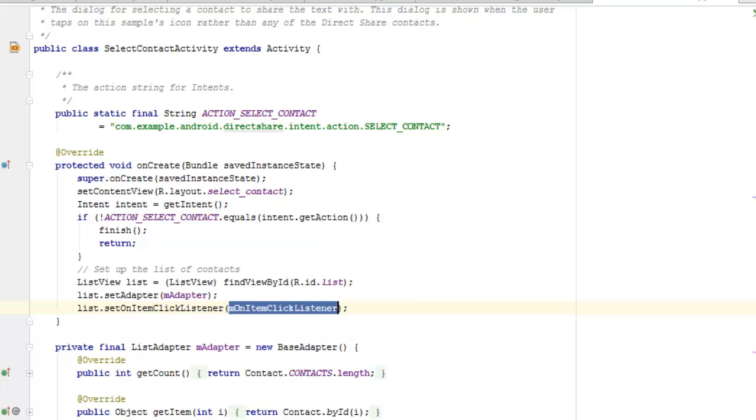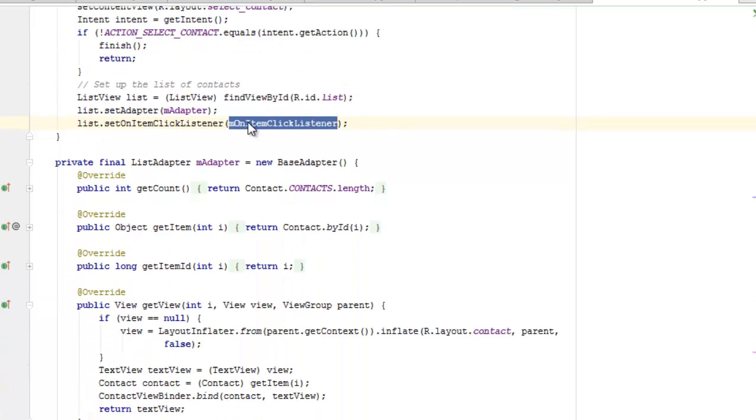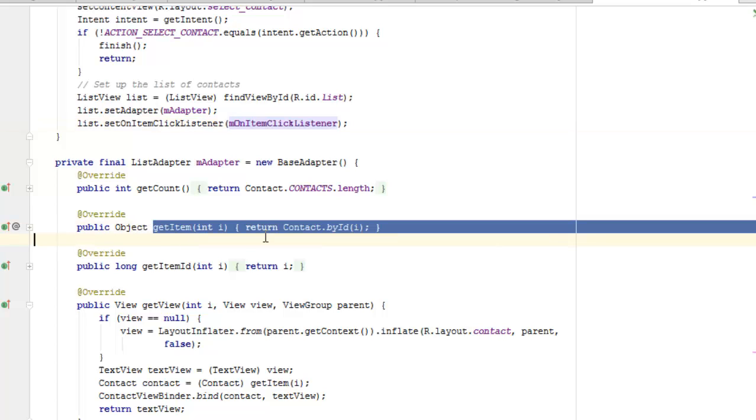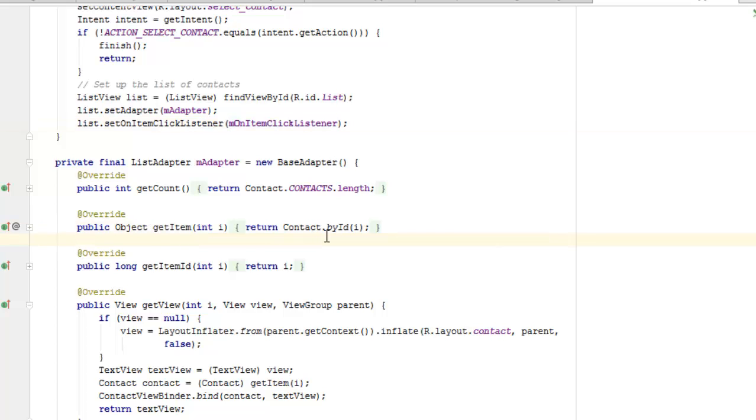Now, what is the list adapter going to do? Okay, the list adapter is just, you're going to instantiate it with a new BaseAdapter. Now you're going to get a count where you return the contact length, the object as well. You're going to get the item where you return the contact by the ID based on the i, which is the counter iteration, and you're going to get the item ID, which is the integer i. You're going to return the i, which is the int. The get item for the object is also an int.